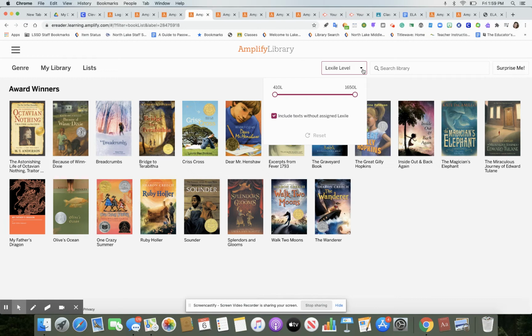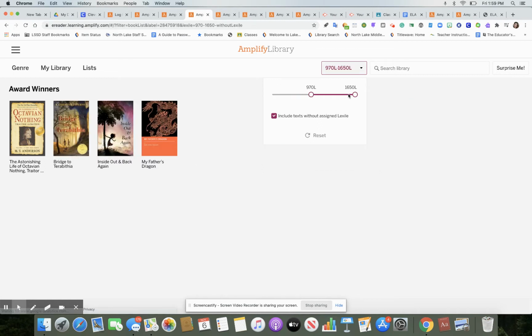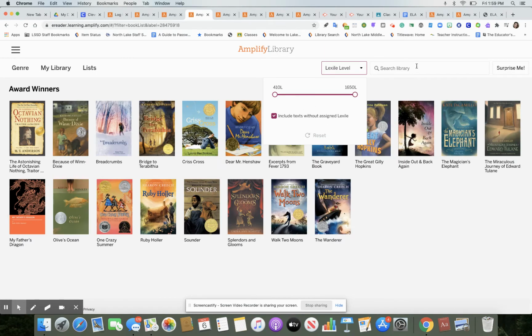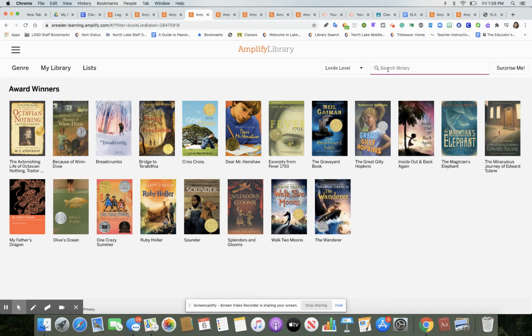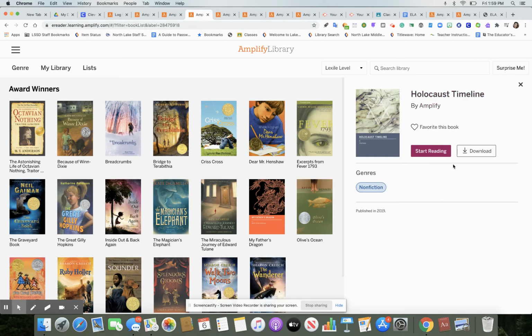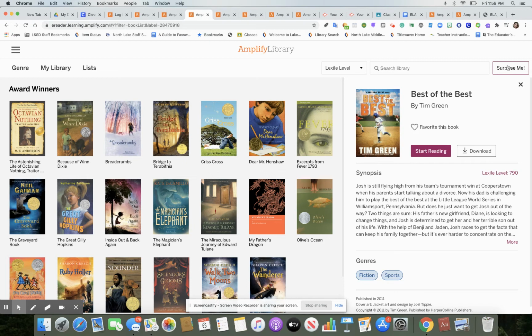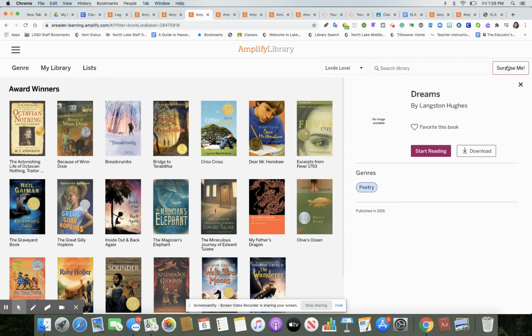Coming over here, they have Lexile level, and I don't know if this is students and teachers, it'll be interesting to see, but you can move the Lexile level of the books, and then it will only show the ones that are there. Go ahead and reset that. And of course, you can also search for a book by putting the title, or you can hit surprise me and it'll pick a book for you and give you some information about it. And if you hit surprise me again, it'll just keep giving you books.